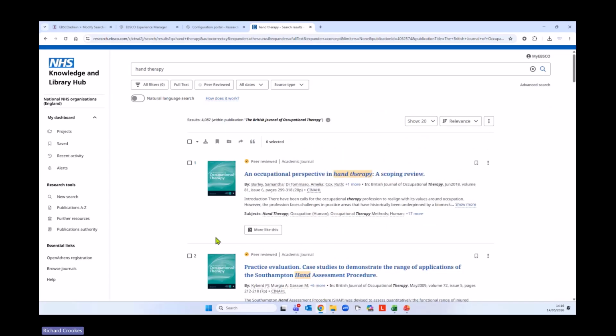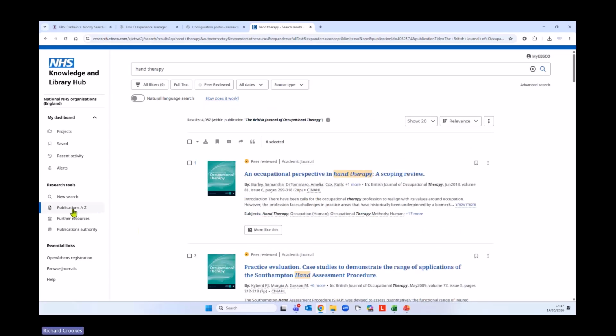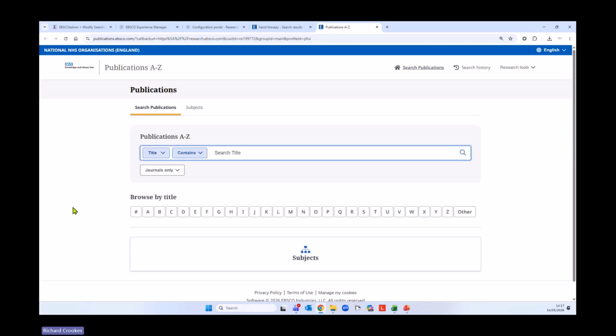So again, fairly intuitive. To enter a journal publication, when there's an exact match, you will be presented with that placard by the result list, and you will then be able to access that content. Okay. Now, I mentioned publications A to Z, so that's on the left-hand column here, just to show that live. And you'll see here, again, this should reflect the screenshot you saw earlier.